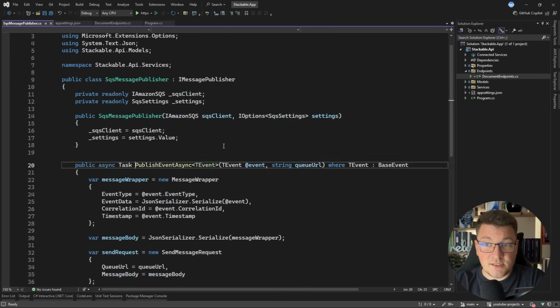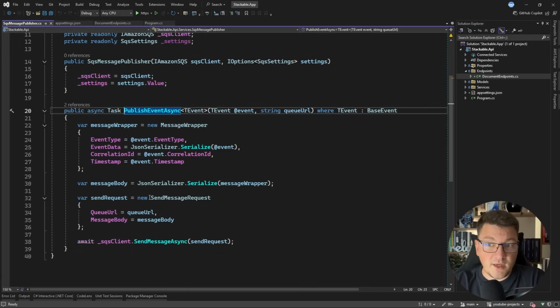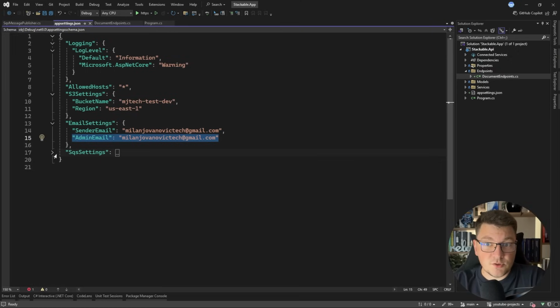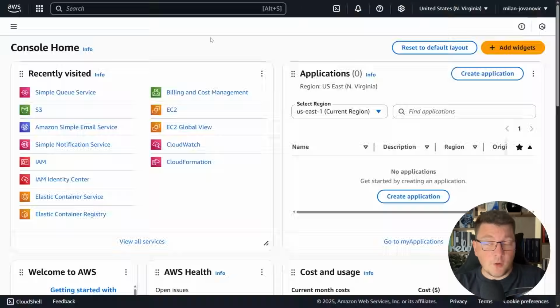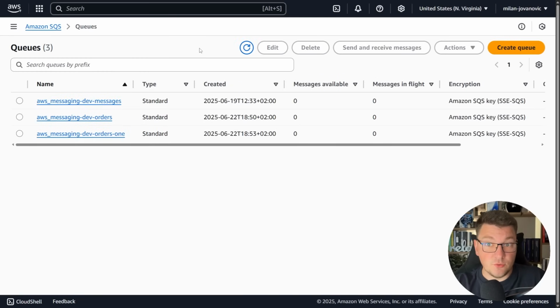The actual implementation is inside of the SQS message publisher class, and it's just going to create a send message request and send it to the respective URL. The queue URL is going to come from our application settings, so we'll first need to create a queue inside of AWS. So let's go ahead and do that. From the AWS portal, I'm going to look for SQS, the Simple Queue Service, and you can see I already have a couple of queues.